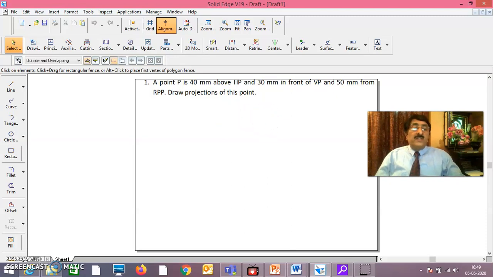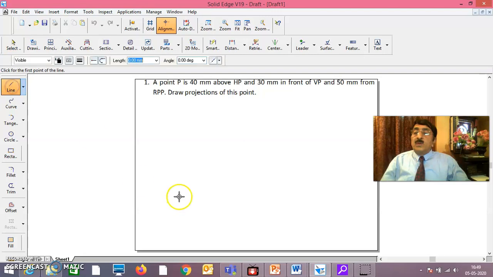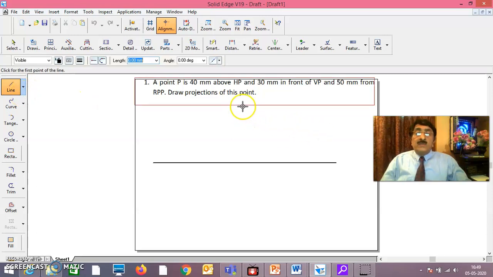Now a problem is this. A point is 40 mm above HP, 30 mm in front of VP and 50 mm from RPP. As I said, above HP and in front of VP is a first quadrant problem. In that way, I'll start with the first quadrant problem. Now you see here, draw XY, and draw X1, Y1 also.